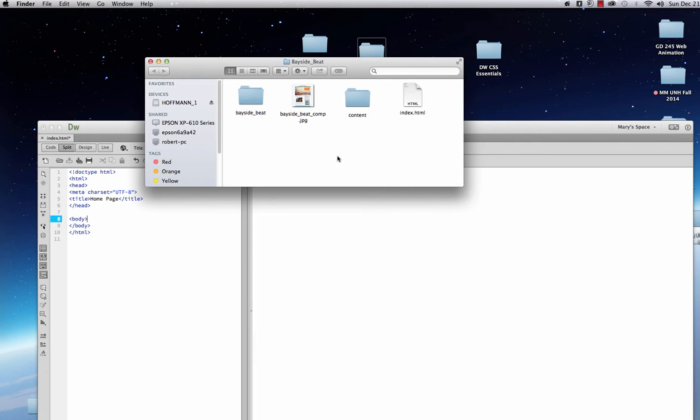You can create all the folders that you need, like your images. We did an image folder. So we have the image folder. You may want to have a video folder. You may want to have a style sheets folder. You also may want to have an external JavaScript file folder. So those are just important to keep everything as organized as possible.